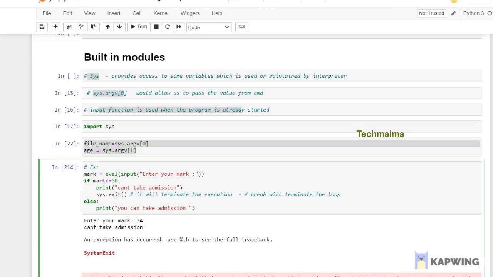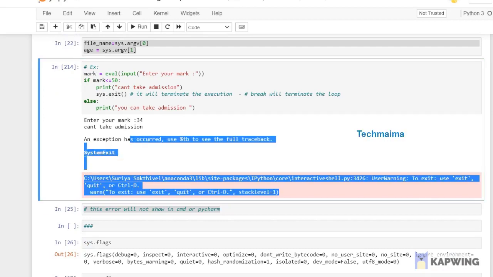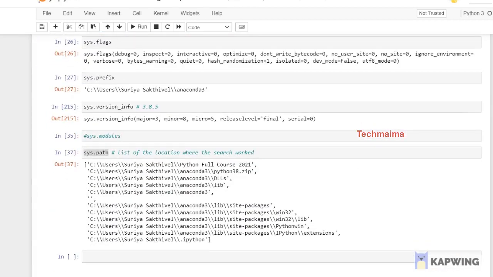So if I run this, this is the output, and here I'm getting this error and all. Why? Because if you run the same code in PyCharm, you won't get this in Jupyter. This is the issue. Okay, so next one is flags.